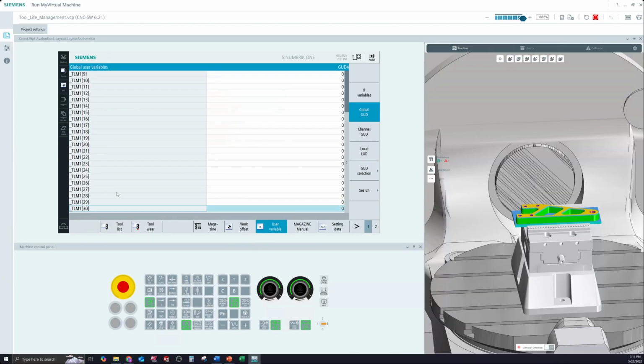So I started with 0 and I created up to 30. So that's all I created. I can add to this as many as I want. I can create whatever variables I want. But for now, I knew I didn't have 30 tools in, so I only created 30. So you can see it's already gathering some data from us running this part a minute ago. So how do we get this to this point? How do we create these?